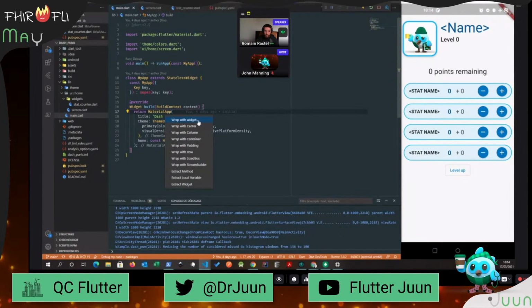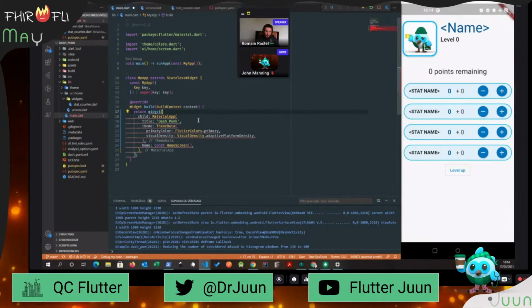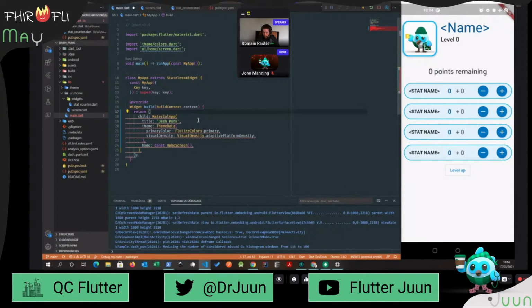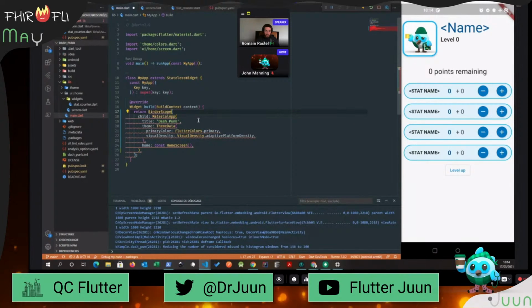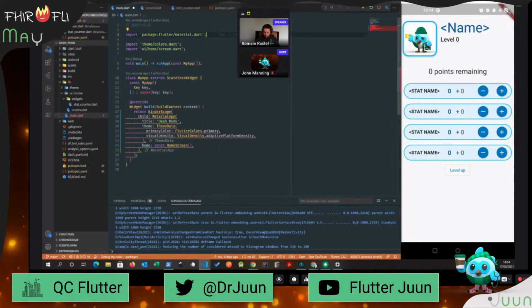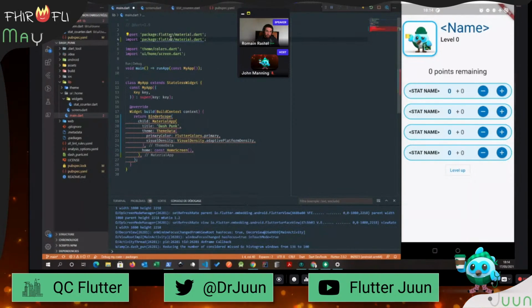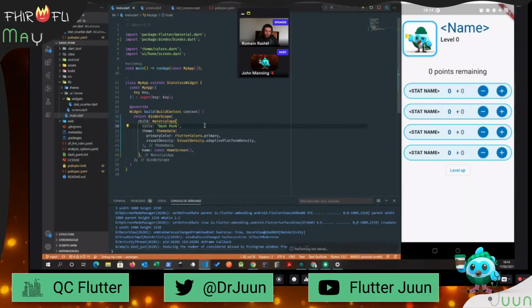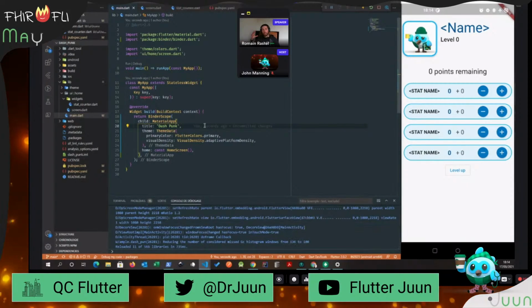This is the same thing for Binder. So I will wrap a widget, and the widget for Binder is called BinderScope. Okay, it didn't want to import it. No matter. So the import is simply binder. So okay, it's good. I have put a scope above my app.